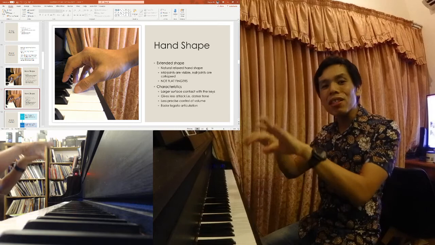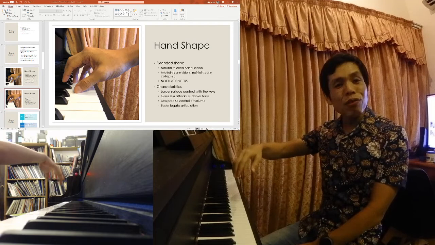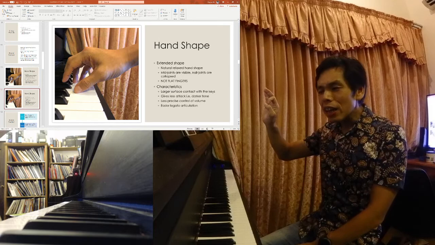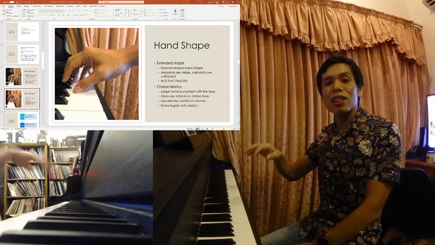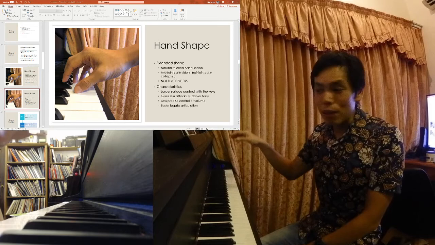So you can see here that the fingers are still shaped quite nicely. And in the picture, you can see that the fingers are still more or less curved, but there are some subtle differences between this and the claw shape. The mid joints are still visible, but the nail joints are now coalesced. You can see the nail joint becomes straight.